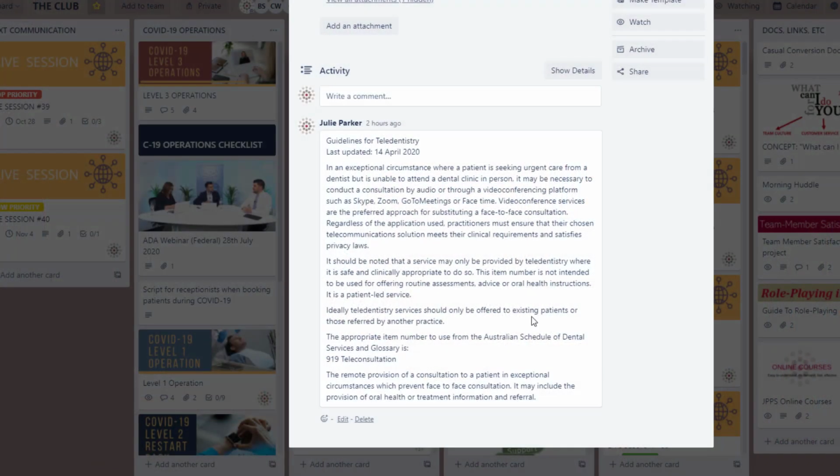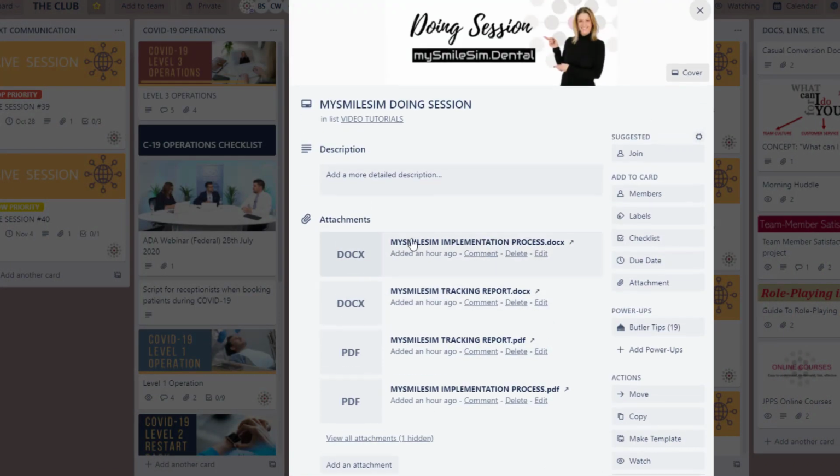The second document, and as you can see, I've got all the documents here, and I've got them both in PDF form and Word format. So you can go into the Word format and make adjustments to them if you would like.